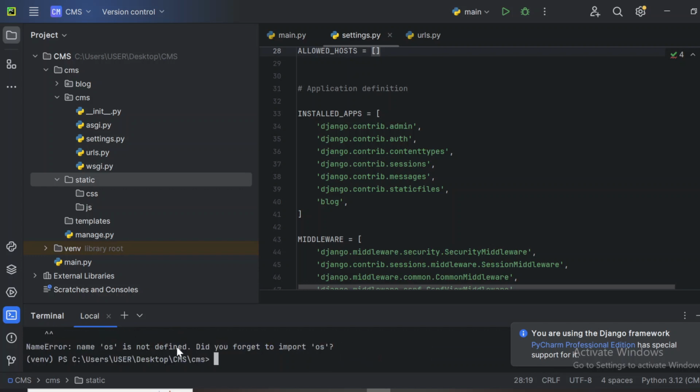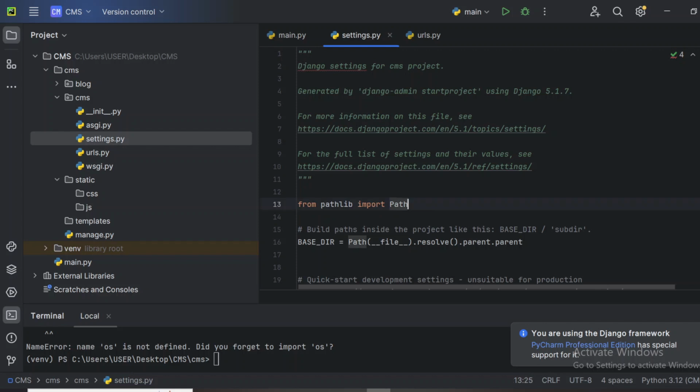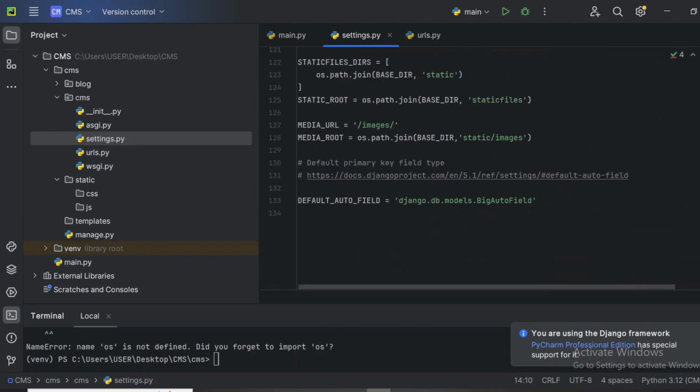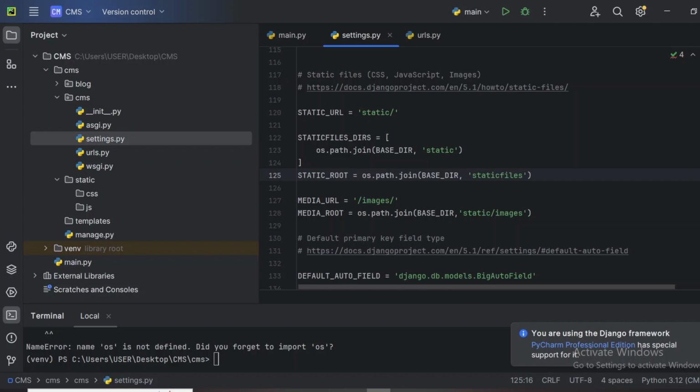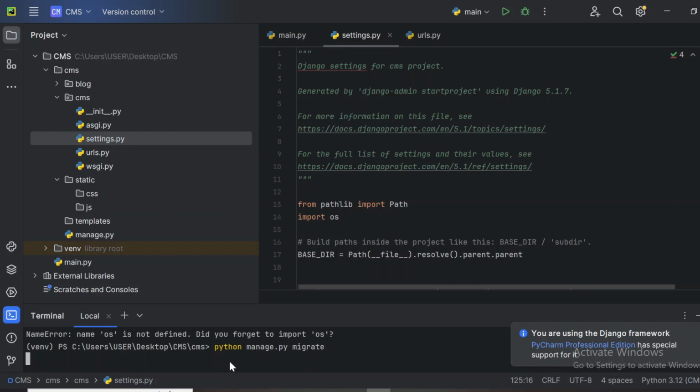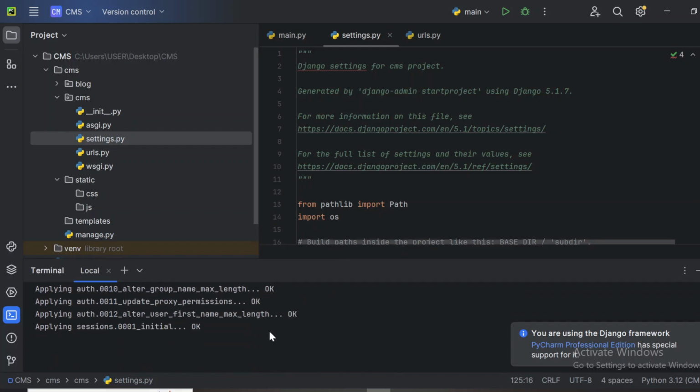Name OS is not defined. Did you forget to import OS? Okay, so the problem is here. We need to import OS. The reason we're importing OS is because we're calling os.path.join here, but we don't have it, so we need to import OS and migrate again. Okay, as you can see, we're migrating, it's all running. I think now we're done migrating.